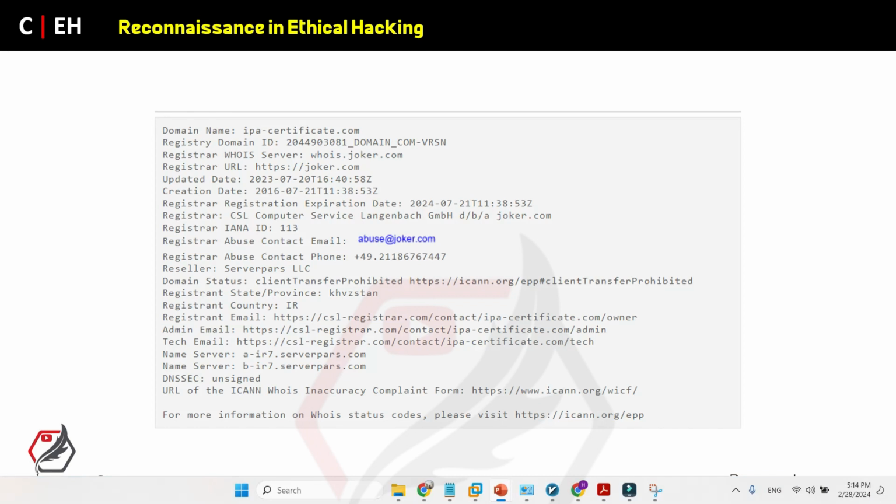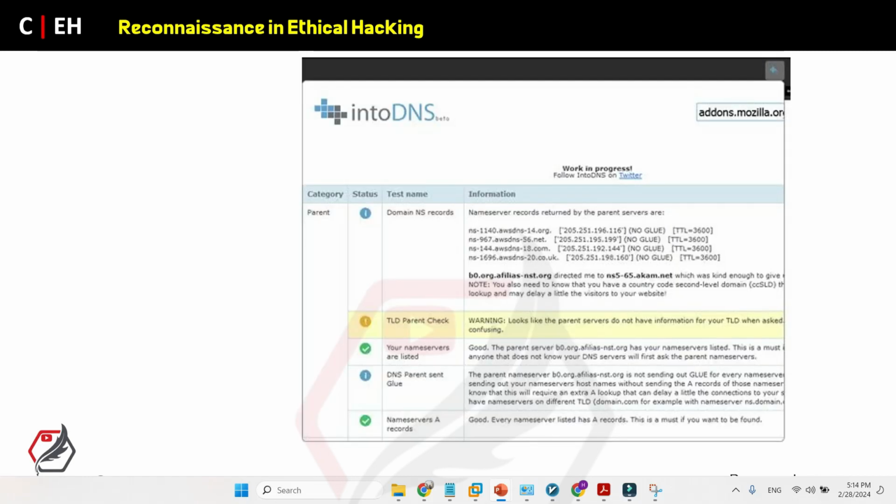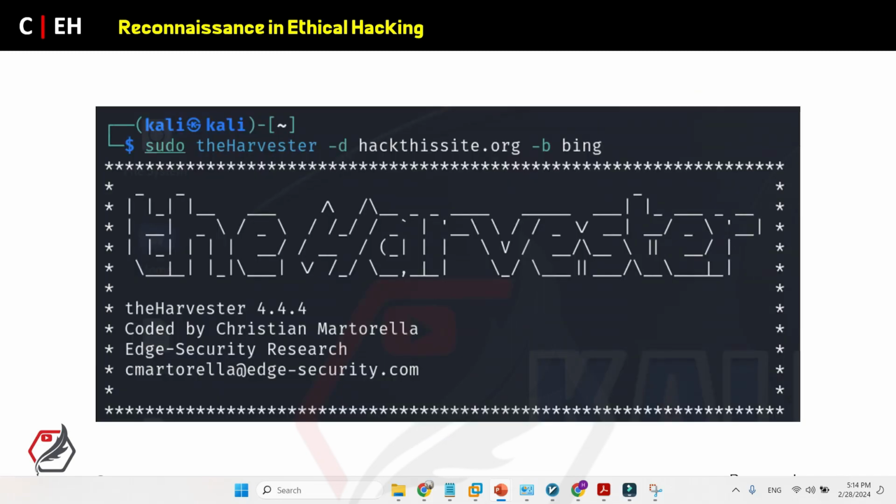Well, this was a normal phase of the reconnaissance process. You will especially need this technique when you have a legitimate hacking contract, or ethical hacking contract, or a web penetration testing contract with your customer. Well, this was whois. And the next item I will describe is theHarvester.